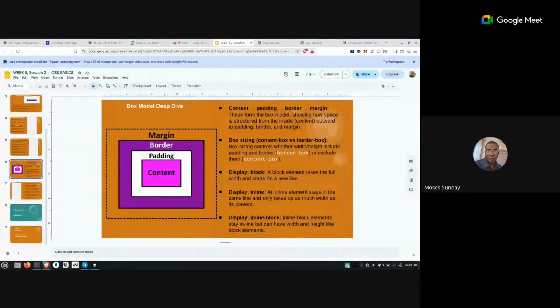So we have display. I think we need to learn about this. When we have different elements in our code base or in our application, how we see them on the browser matters.